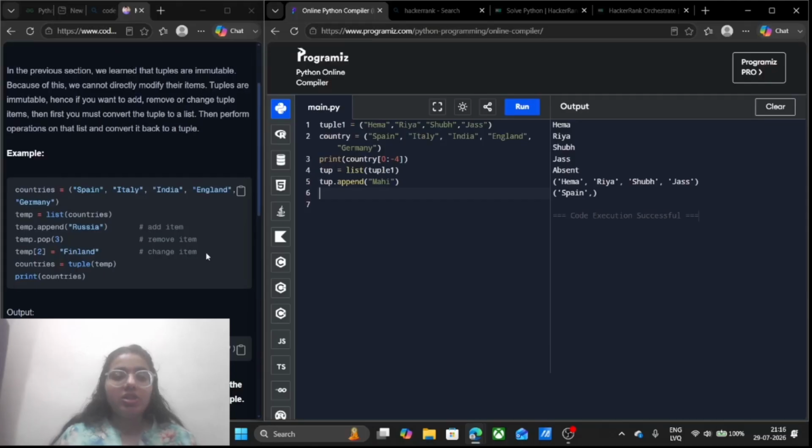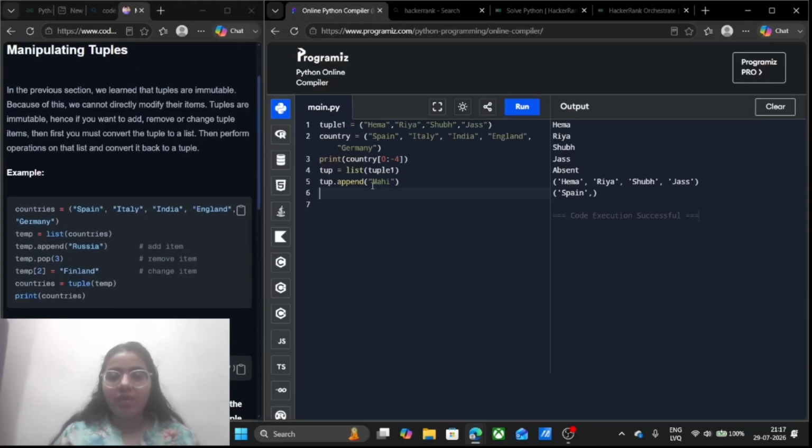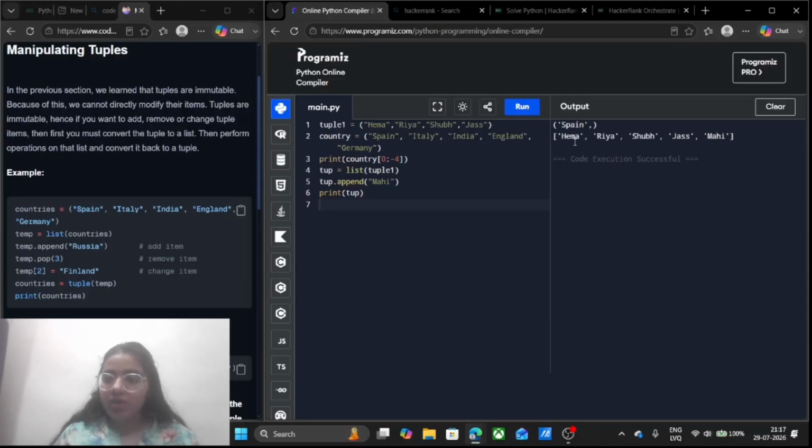Moving to the next, I will simply print this. I will write print(tup). It is the list itself as of now. See here, we are getting this list. Mahi is added at the end. We have studied the append function in the previous video, so we have knowledge of append, extend and other functions also. If you haven't watched that video, you can refer to my previous videos.